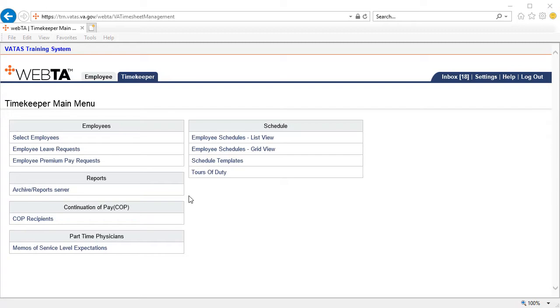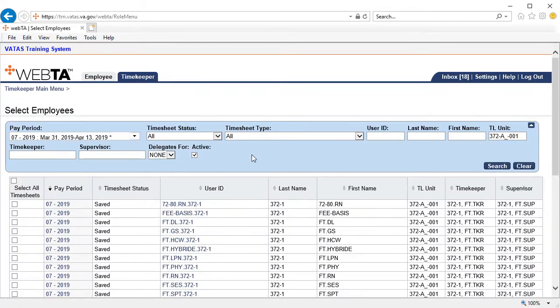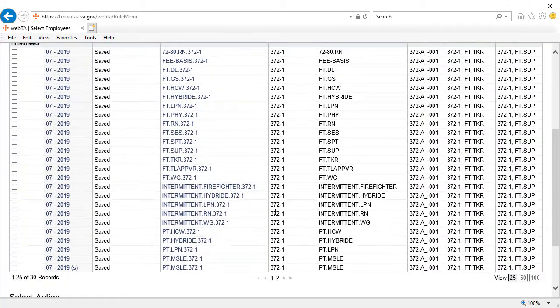So in this case, we'll go into Select Employees, and we'll find our MSLE or part-time doctor. So the part-time doctor will have two timesheets. The one that you focus on is not going to be the one with the S. The S means subsidiary, and that is the one that the part-time doctor will fill out. You will fill out the other one.